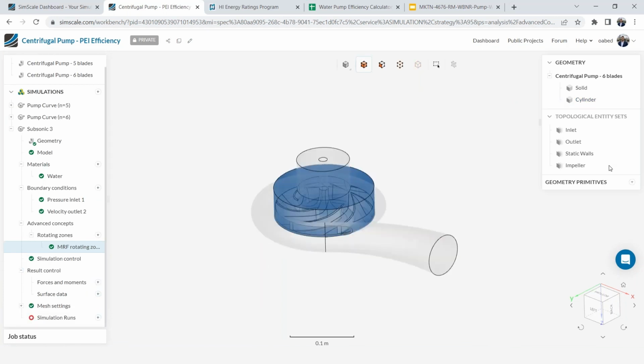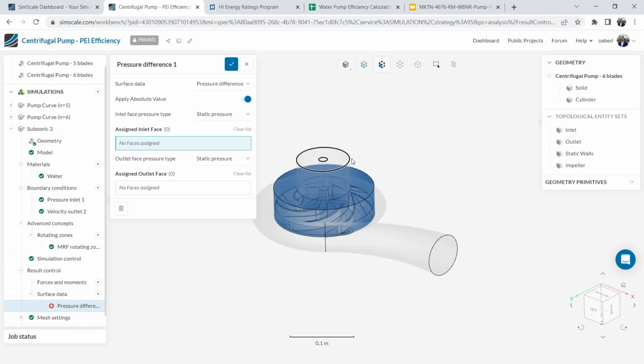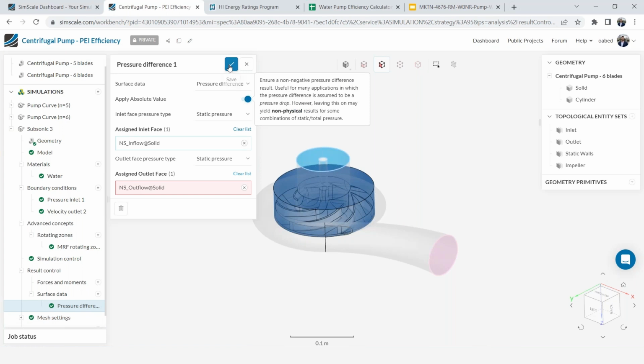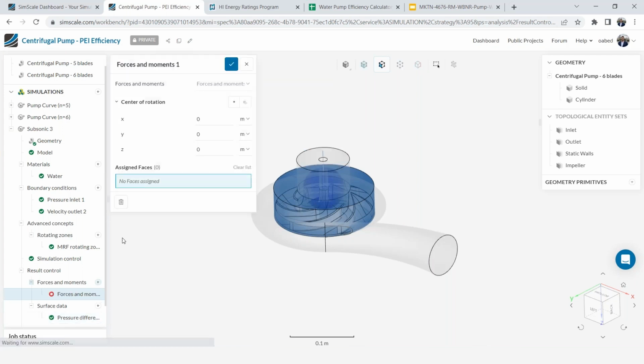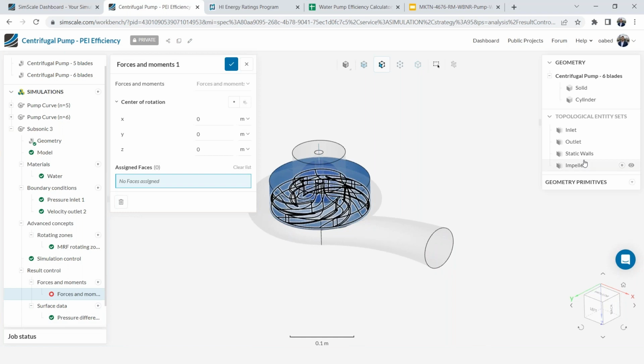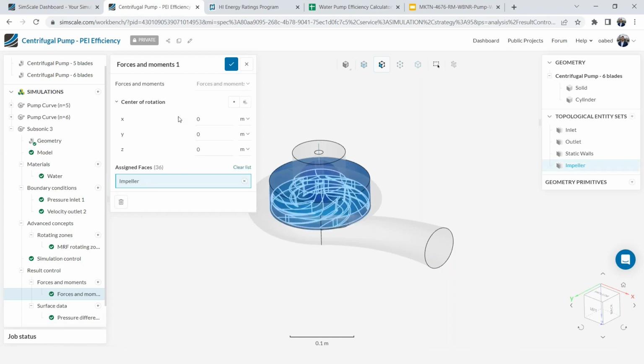The last important step here is if we want to actually extract the results of interest, like the pressure difference across the impeller, as well as the shaft power required to rotate the impeller at given operating conditions. We want to design our result controls. Our important ones are going to be the static pressure difference to generate the static head generated, as well as the forces and moments. Essentially, what we'll do here is just select all the impeller surfaces so that we can quickly extract the power requirement to rotate the impellers at their given operating speed.